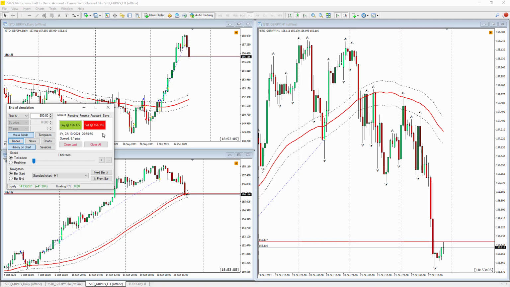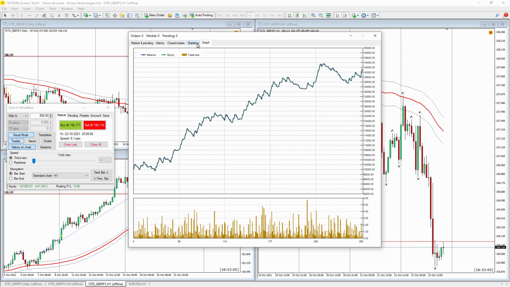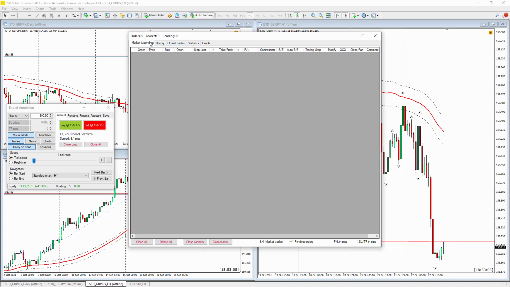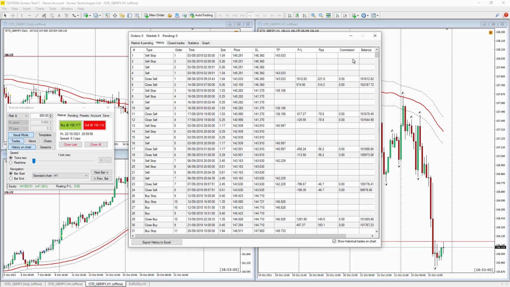A few moments later. All right, now that we've finished backtesting the GBP/JPY currency pair over our sample testing period, let's pause for a moment and take a closer look at our sample trading edge's backtest results. And that's because running a backtest is only half the battle.